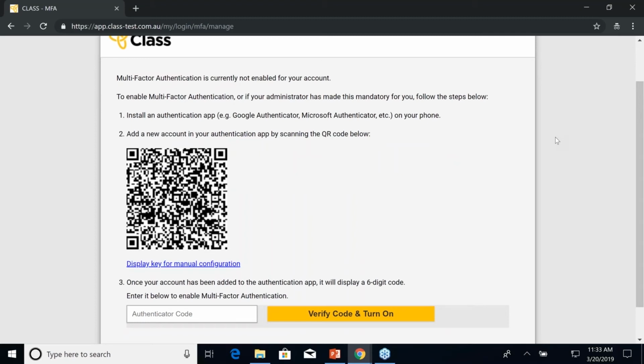To set up MFA, you need a phone with an authenticator app installed on the phone. Some of the common authenticator apps, as I mentioned earlier, are Google Authenticator and Microsoft Authenticator. There are, of course, other authenticator apps that you can also use. You need to open the app on your phone and press on the plus sign to add a new account by scanning the unique QR code presented on the screen.